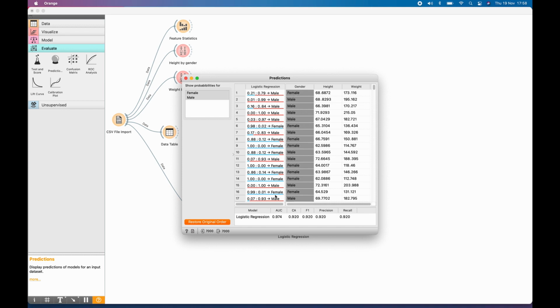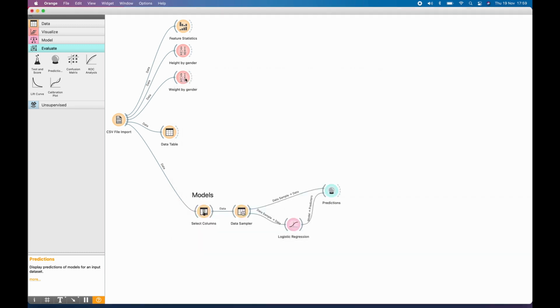So it's just going to show you this, and what it does at the bottom also gives you the area under the curve for the receiver operating characteristic curve, and that's 97, not too bad. You see your CA, your F1 scores, and then your precision and recall, 92%, 92%. Now, it's not too nice to have it like that. There's a couple of things we can do.